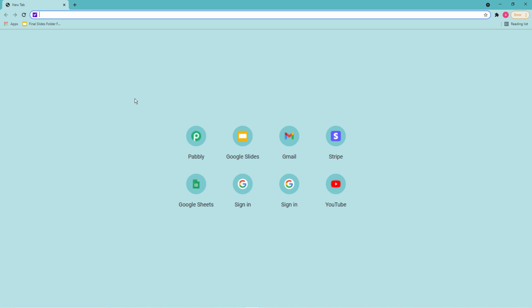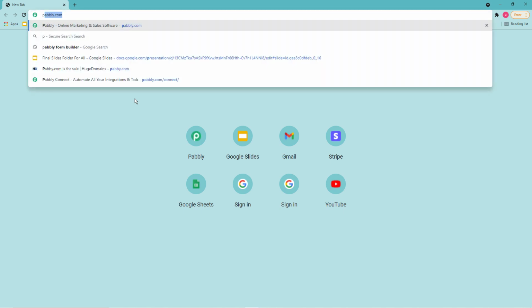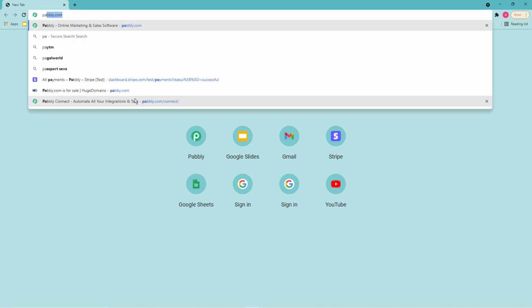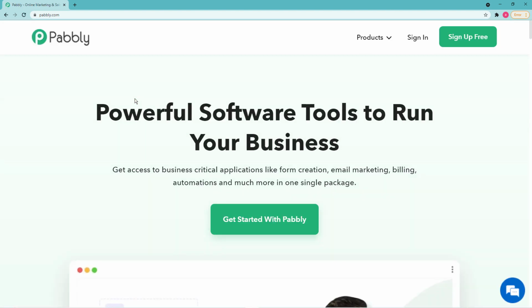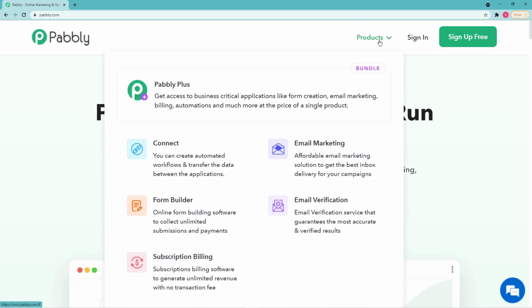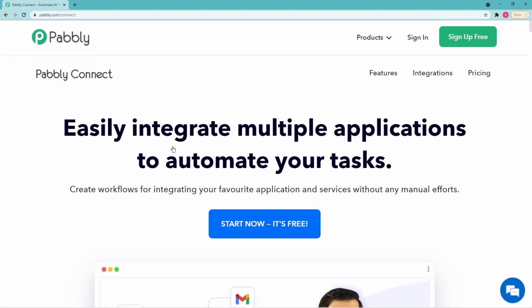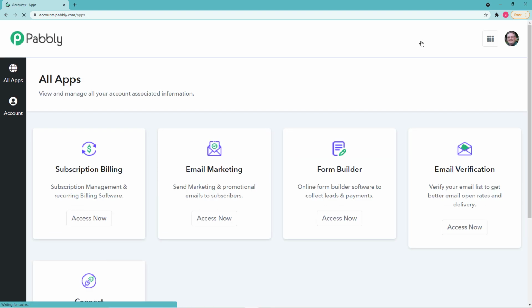So guys, first of all, you have to open your browser and type Pabbly, that is pabbly.com. So this is the landing page of Pabbly. From here, come to this products icon and click on this connect button. Alright, after this, you can set up your free account in just 2 minutes by clicking here on sign up free button, which I have already done. So I am clicking on sign in directly.